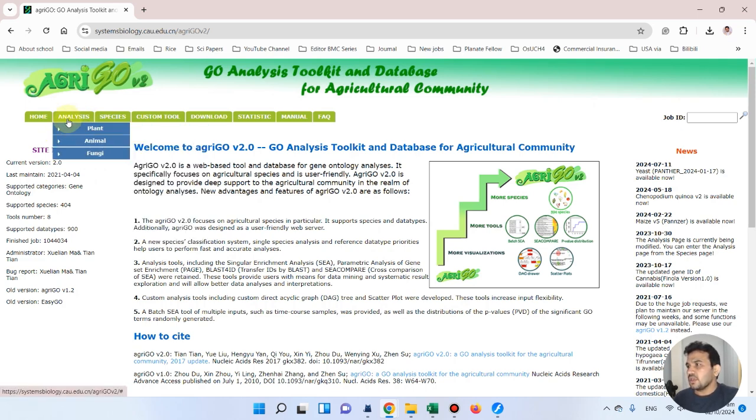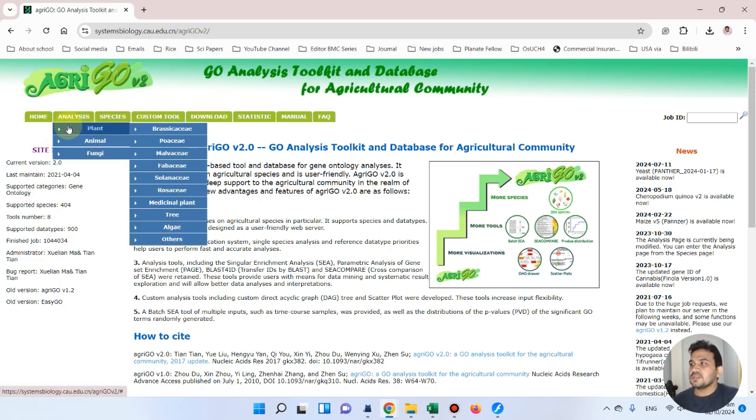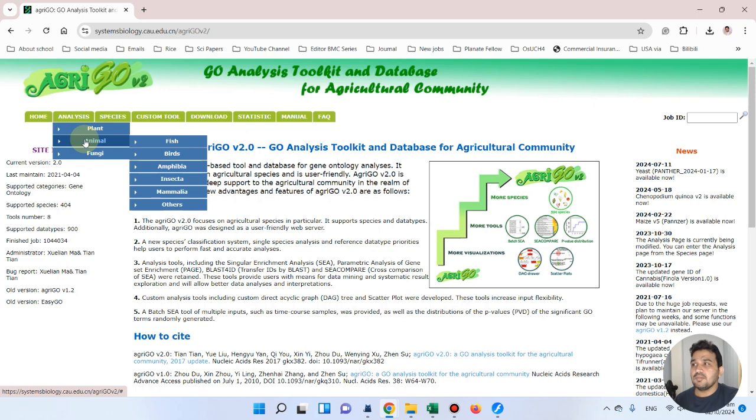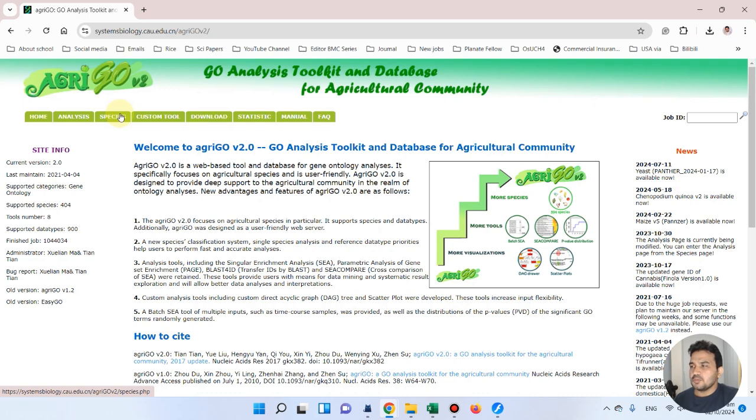Here you can see we have the analysis tab for plants. They covered almost all the families, and then they have animals including fish, birds, amphibians, and even fungi. And here are the species listed.